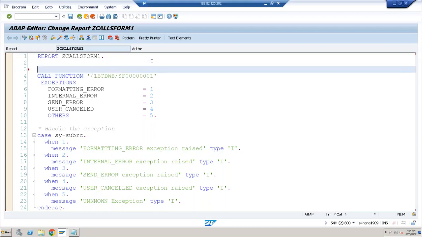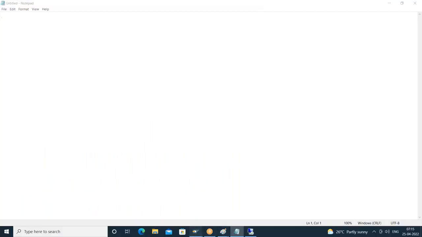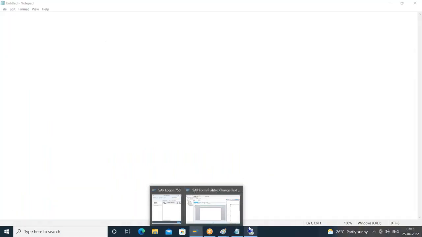So this is one way of calling, but this is not recommended. Case one: calling the smart form function module directly. Why is it not recommended? When I transport this program to the target system and execute it there, it will check for this particular function module in that system. But this got generated in which client? 800 client. So it will give a runtime error saying that so and so is not available.